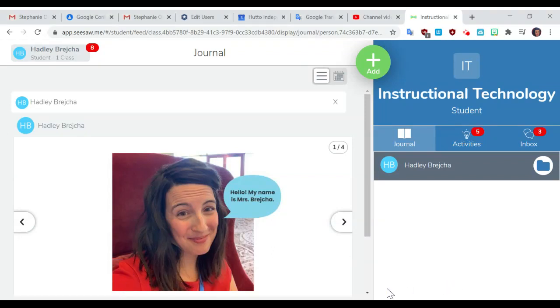Welcome to your new Seesaw class. On your Seesaw, you will see 3 tabs: Journal, Activities, and Inbox. Today we're going to explore each of the 3 tabs.